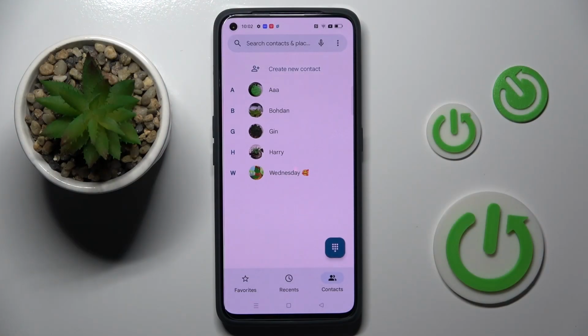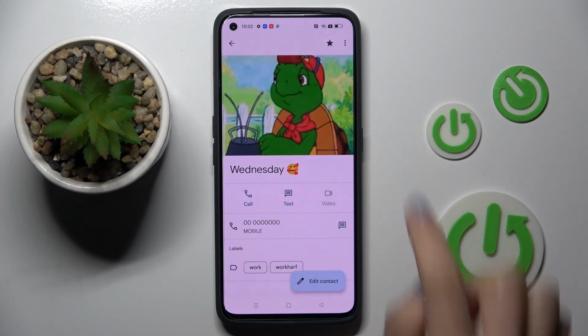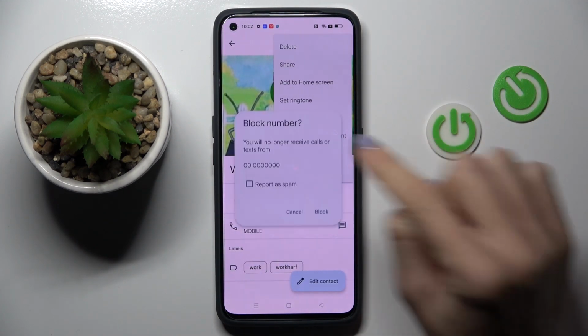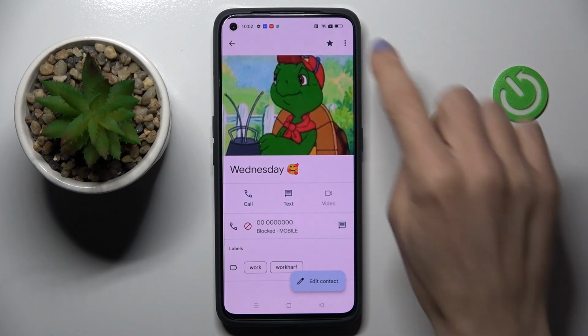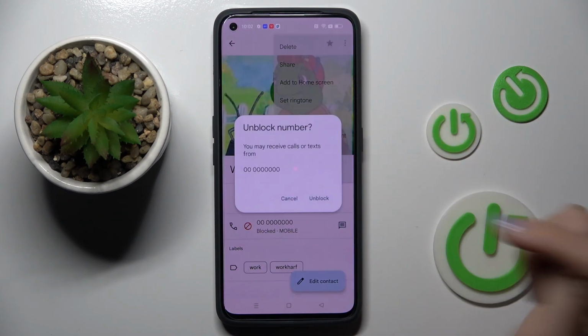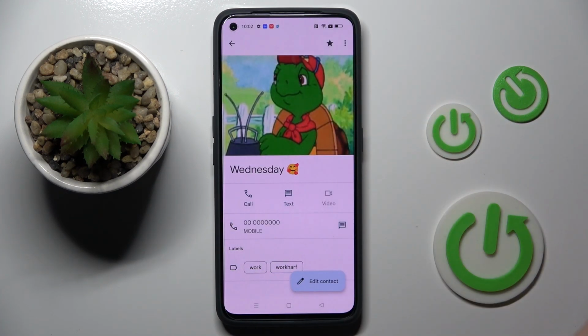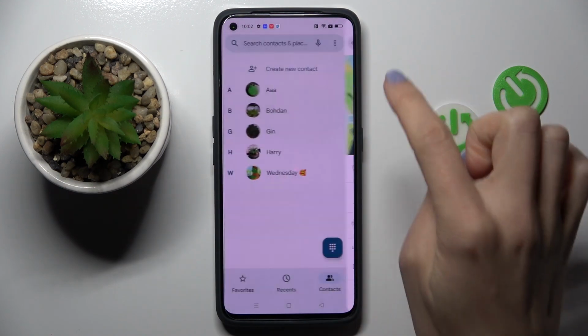At first, open your phone dialer, pick the contact that you want to block, click on more and tap on block number. Click on block again to confirm, and that's it, that will be all. Whenever you wish to unblock it, tap on more and select unblock numbers. So as for the contacts, it's all.